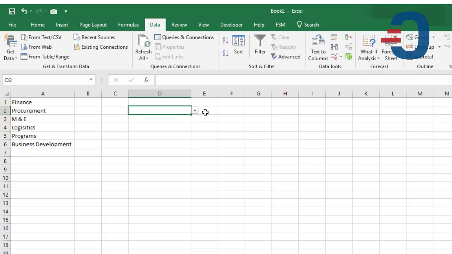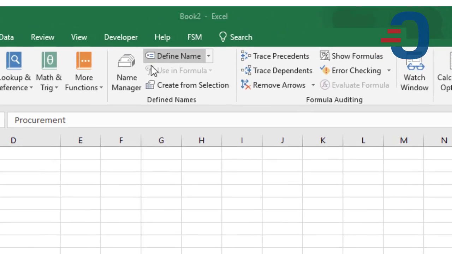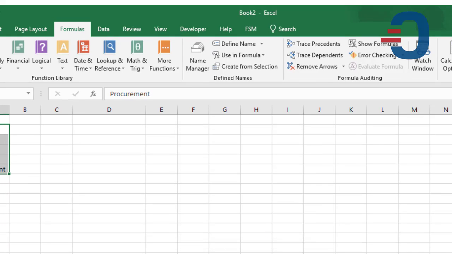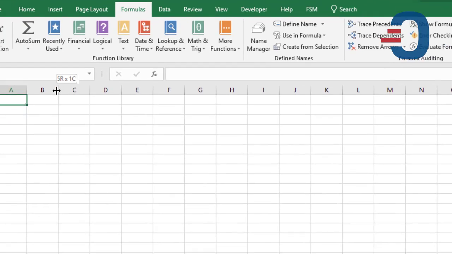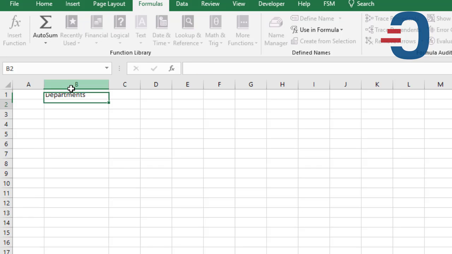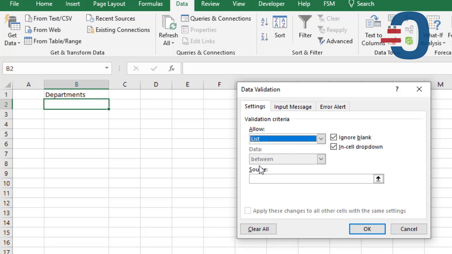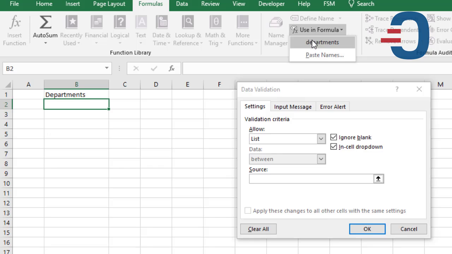The most common way of handling this is having the lists of departments in a different sheet. By selecting the names of departments, give it a name, go to formulas, define name, call this department, then click OK. Now on a new sheet where you want to manage your data entry or only accept a list of departments, put a header here, then go to Data, Data Validation, then allow a list. And the list will come from departments where you can pick using formula and pick departments.